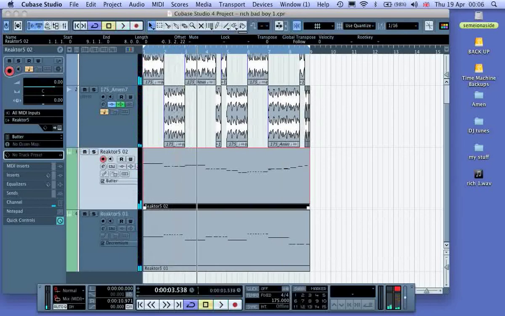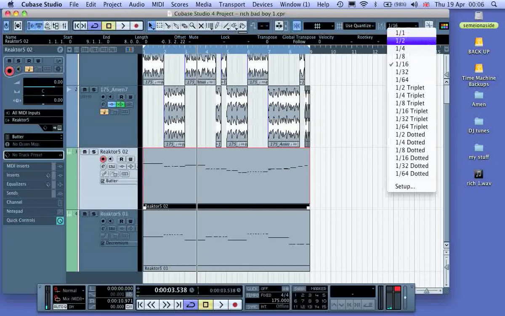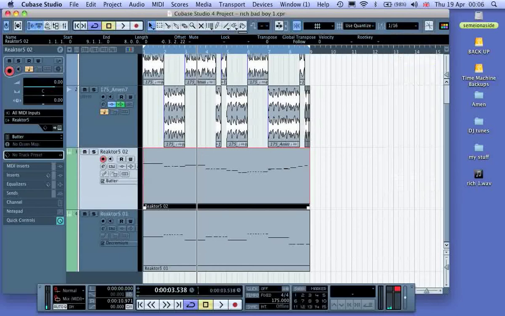Right, so I've recorded craziness in, and I'm going to double check my quantize. I'm going to leave it on 16. I'm going to go to MIDI. I'm going to over quantize just to pull all these little notes back into place, and I'm just going to listen to it again.